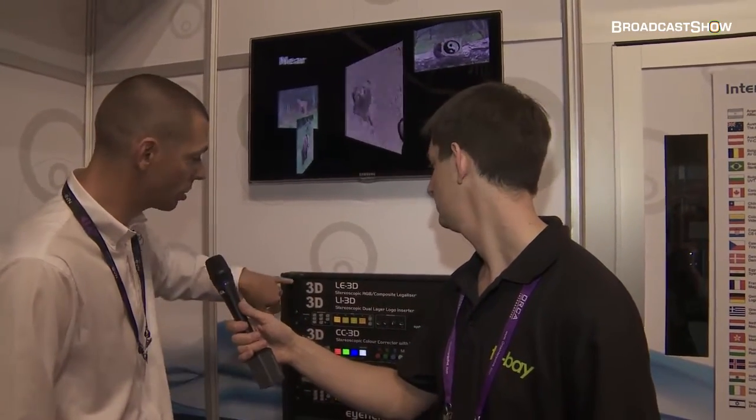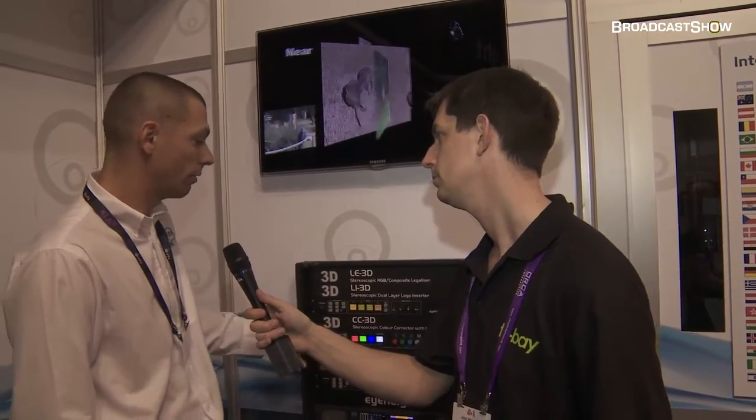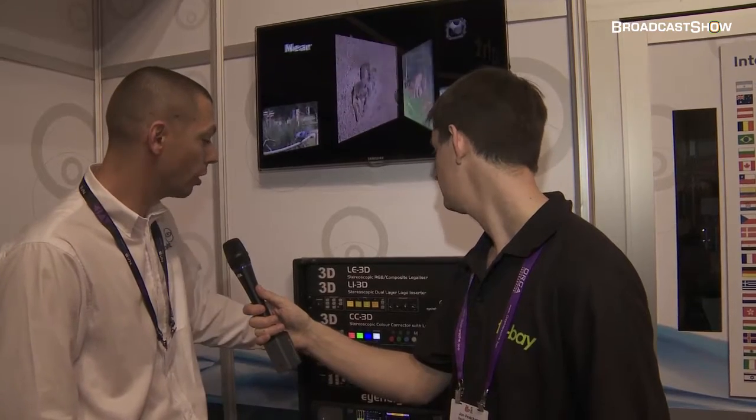So what we've done is we've produced a 3D legalizer and a 3D color corrector that are effectively a stereoscopic legalizer and color corrector. So they're two channels with one integrated control system. So they look like one unit, but they're actually doing two separate feeds for you. It's our standard legalizer capability, so it's RGB composite legalization, color correction for gain, gamut, lots of stuff with a unique color control panel, and it's all stereoscopic. It's all in one card, but it's running two channels simultaneously.